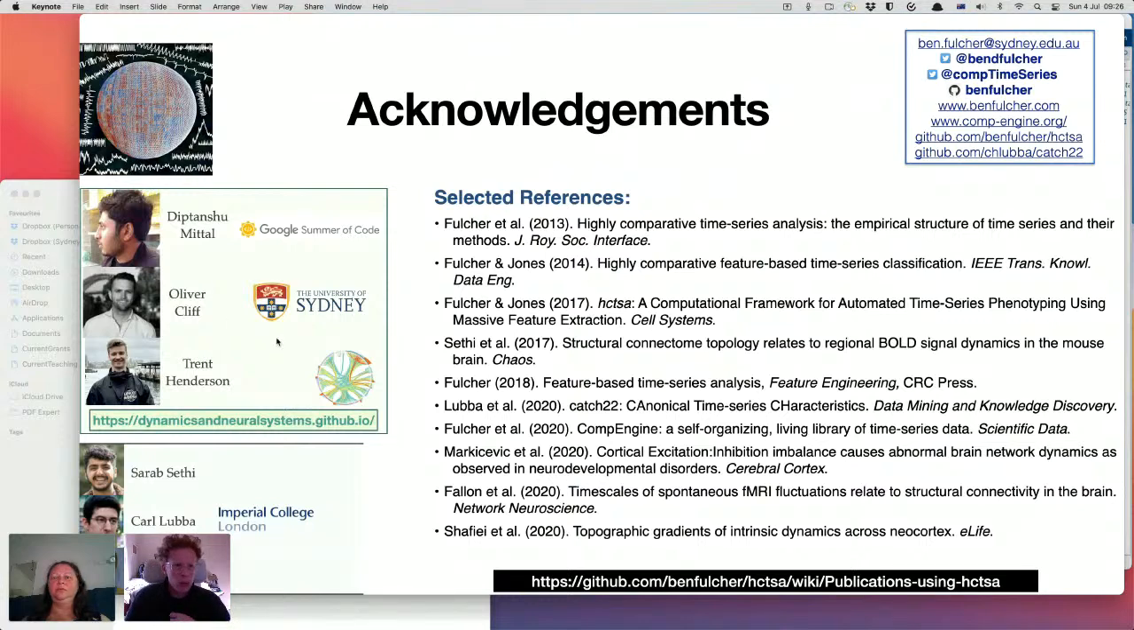This stuff's been worked on by a bunch of people in our group, listed here. And also historically, this was worked together with these three at Imperial College.